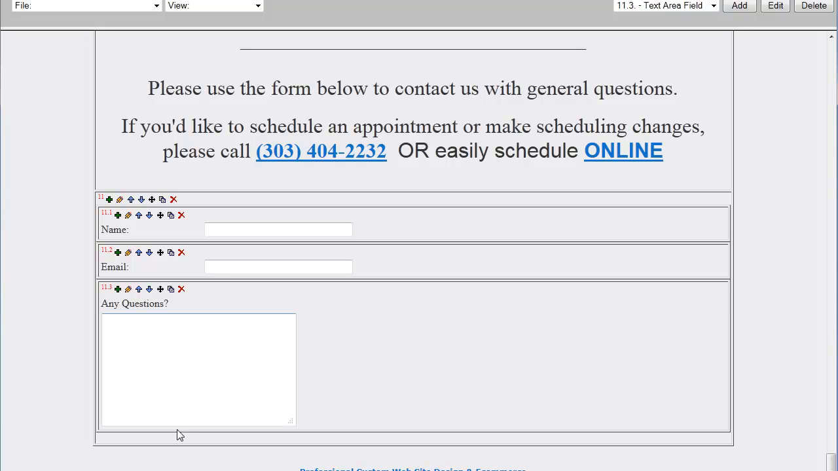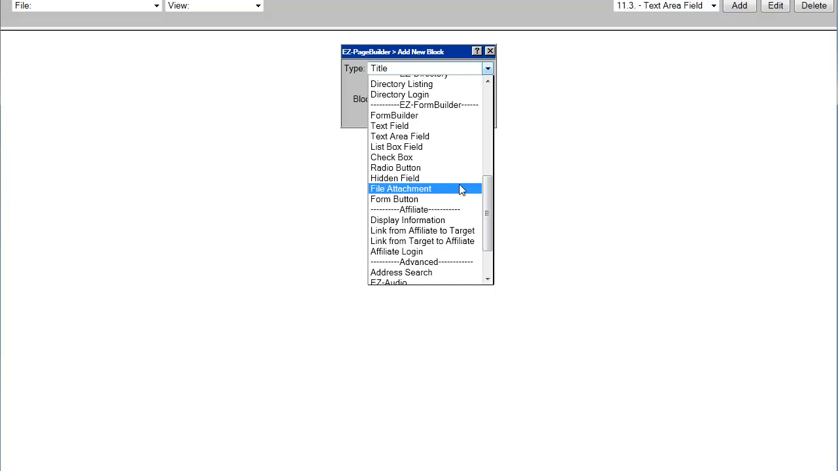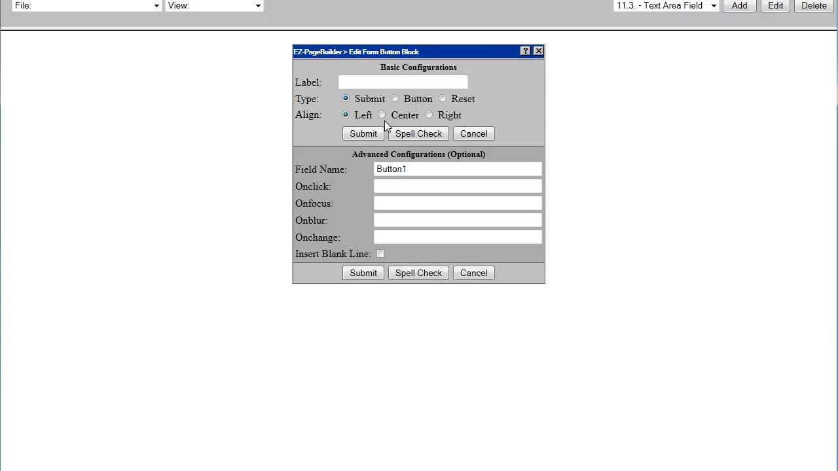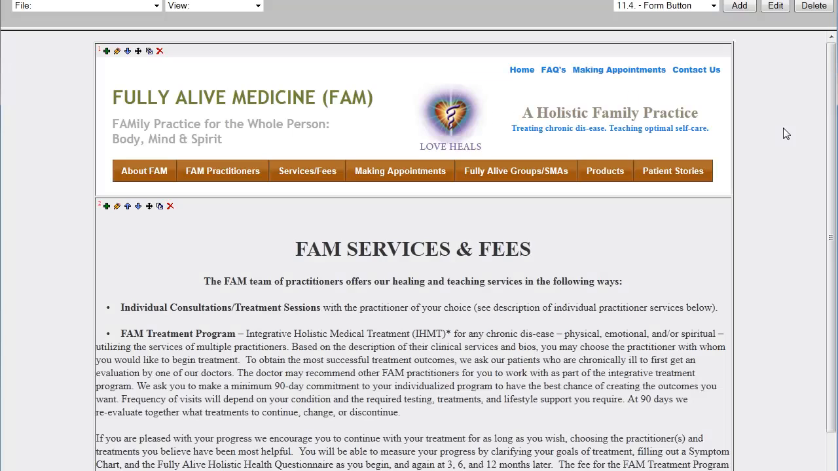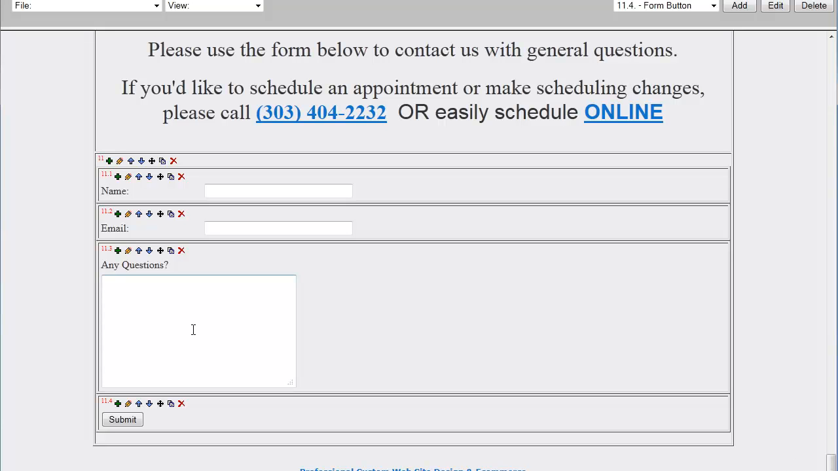Now the last thing that we need is a submit button. So we're going to go ahead and click the green plus sign here on this block. Scroll down to our form builder section and click form button. Click next step. And for the label, we're just going to go ahead and type in submit. It is a submit button. And we're just going to left align that for now. Click submit. And scroll down to the bottom. And you can see that we've built a good little form here.